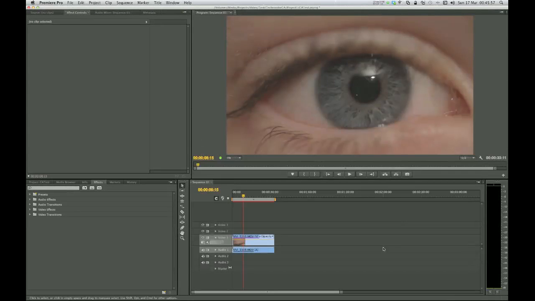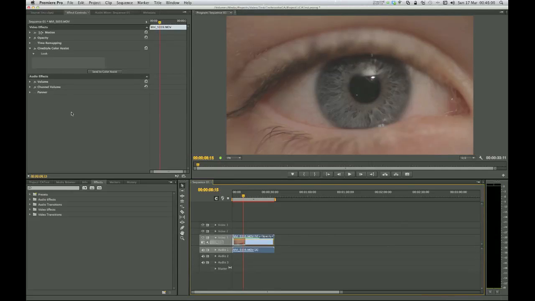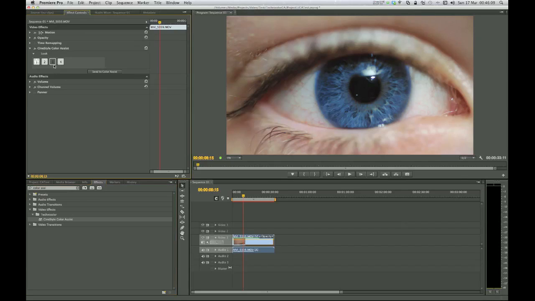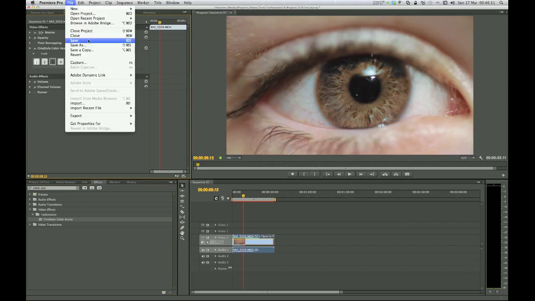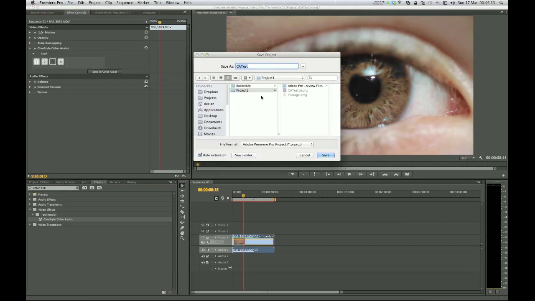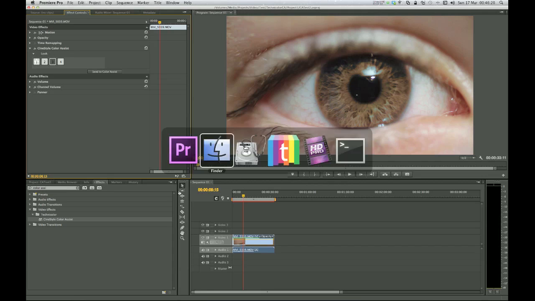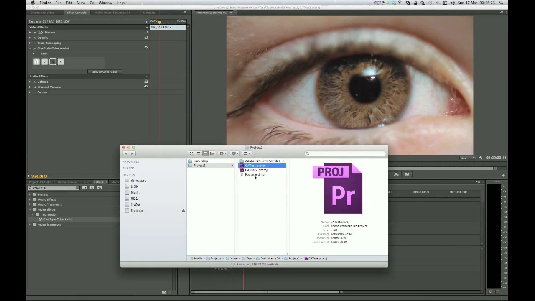Like I say, normally you would do this at the beginning of the project, so I'm just going to have to go through that procedure that I just went through to reset my grading. Color Assist. There we go, number 3, and this time I shall save it as CA test 2. And now if I move this project to another machine and also copy the footage.dmg file, then when I open that and open the project, all the media will be linked correctly.